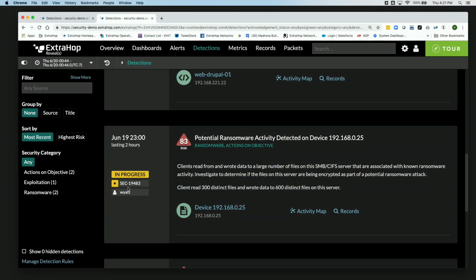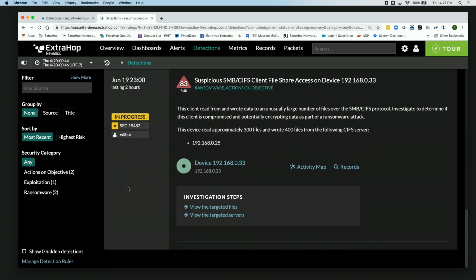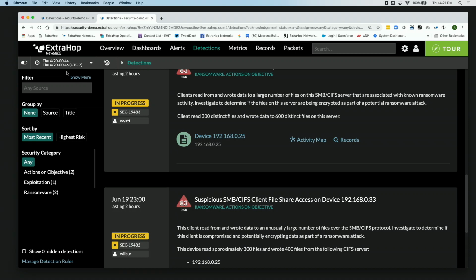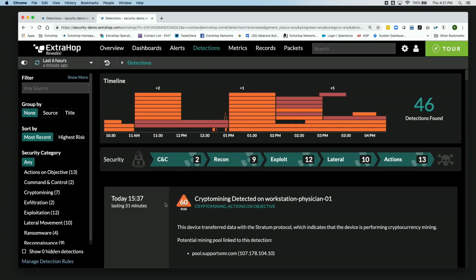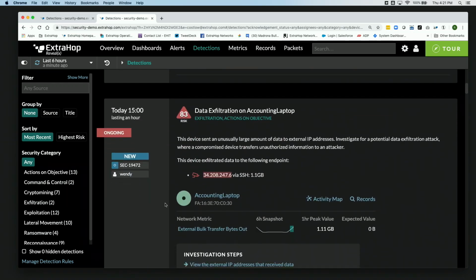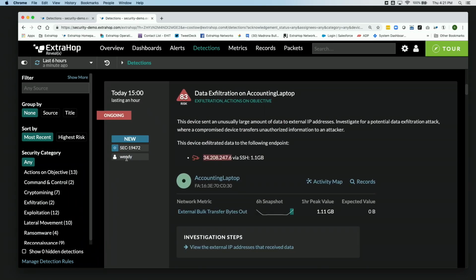Okay. And that's a bidirectional integration, as you probably sussed out, right? So we can write information to the ticketing system itself, then also pull it back to find out that it's in progress, and this guy Wyatt is the one who's working on it. I'm not sure if there's another one that shows here on this one. I could expand my timeline to something like the last 6 hours, and then we'll see more detections. So this one's new, and Wendy's taking care of it. So it is bidirectional in that case.